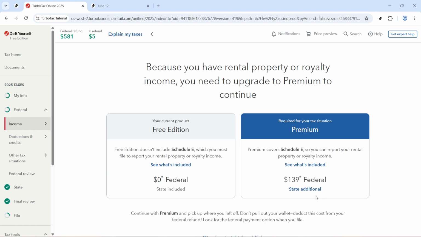And that's how you get to the rental property section in TurboTax. Once you're in, you can continue entering the property details, income, and related expenses directly inside the guided workflow.